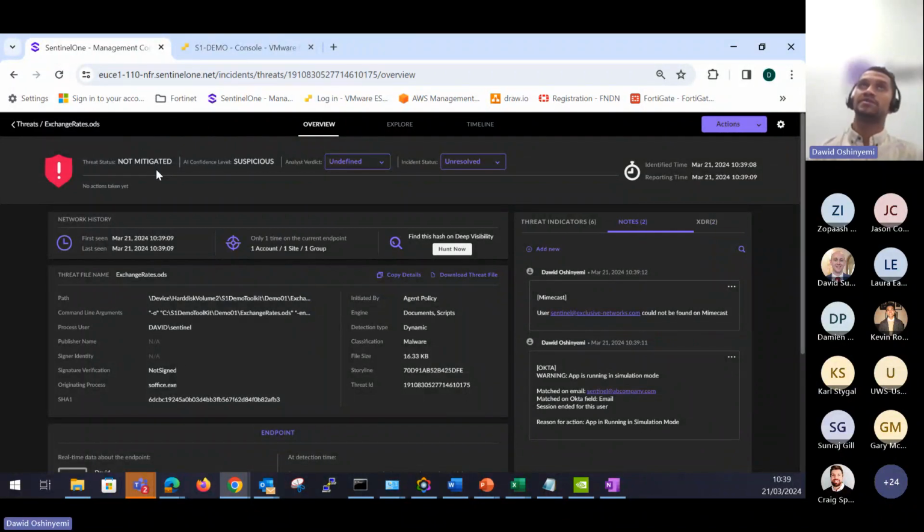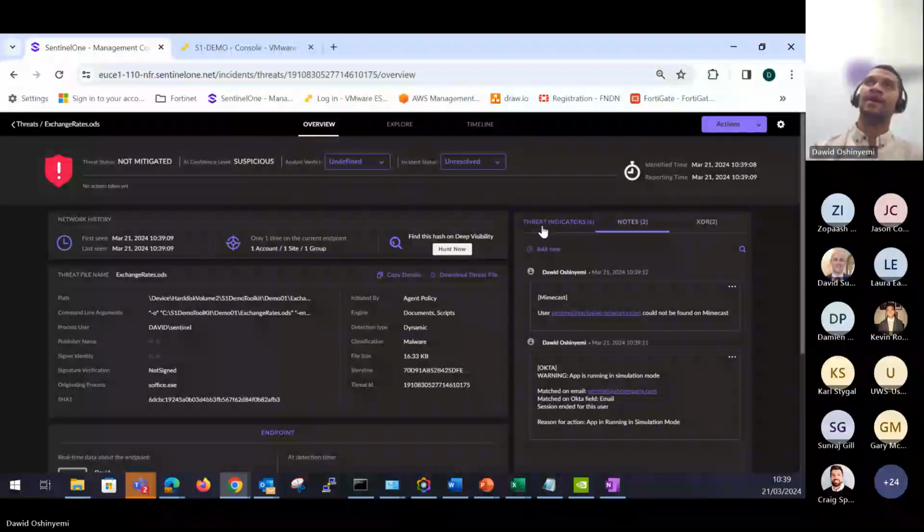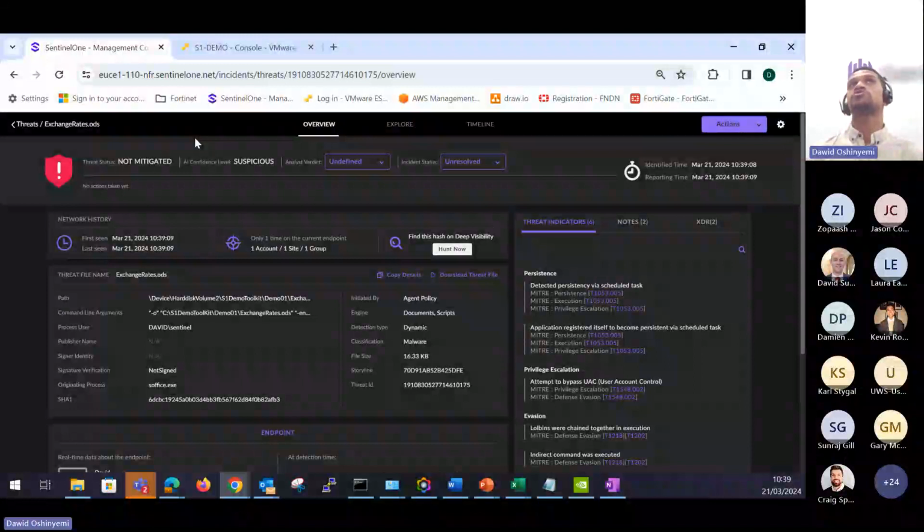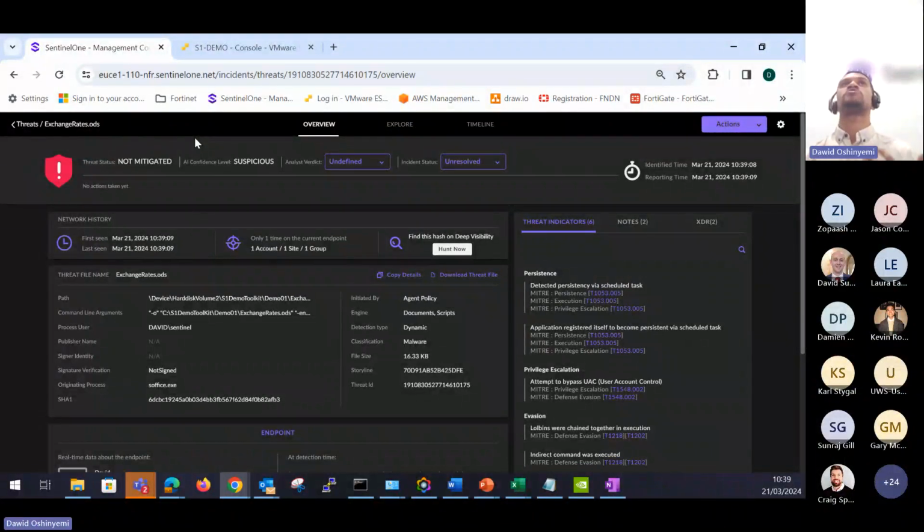The reason why this has not been mitigated is because I'm showing you manual remediation. If this was a live environment, there is a section in the policy where you can change it to automatic remediation. So you wouldn't have to go through this process yourself. It would be done automatically for you. Now, the next thing to note is that the AI confidence level is suspicious.